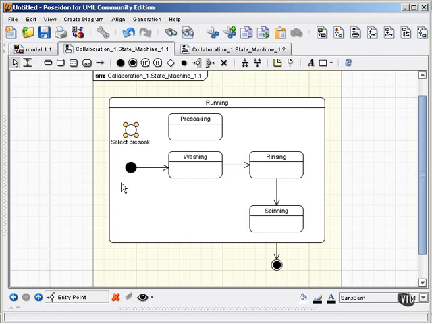So normally, in the normal cycle, we just start with washing. But under this condition, select pre-soak, we're going to start with pre-soaking, and we'll put in some transitions to show that. From pre-soaking, then we move on to the next substate of washing.